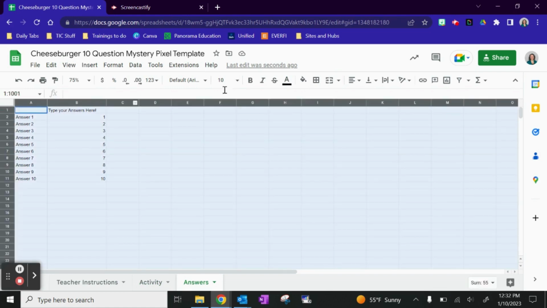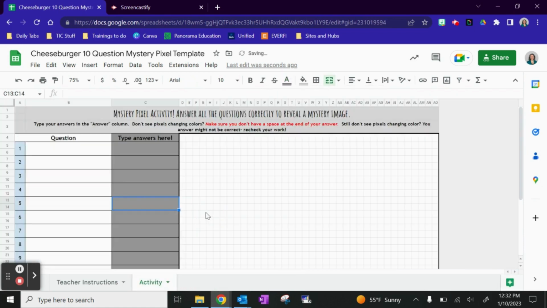Remember, change the font to white and hide the tab. Now you're ready to go.